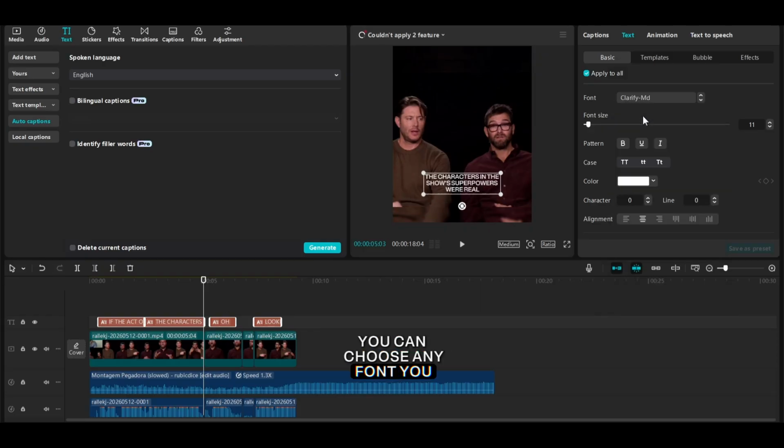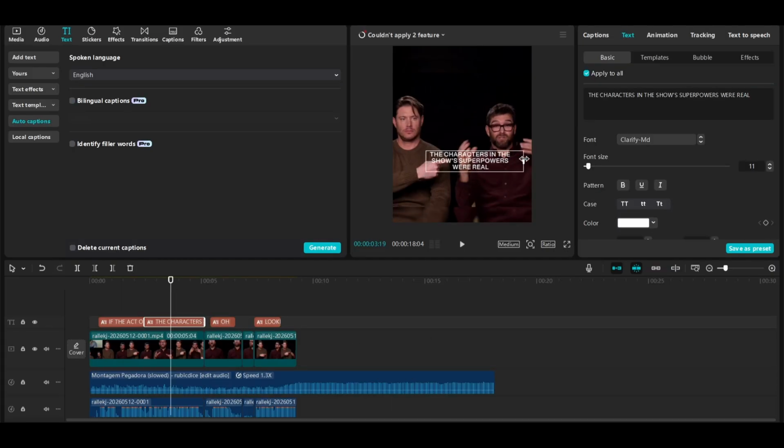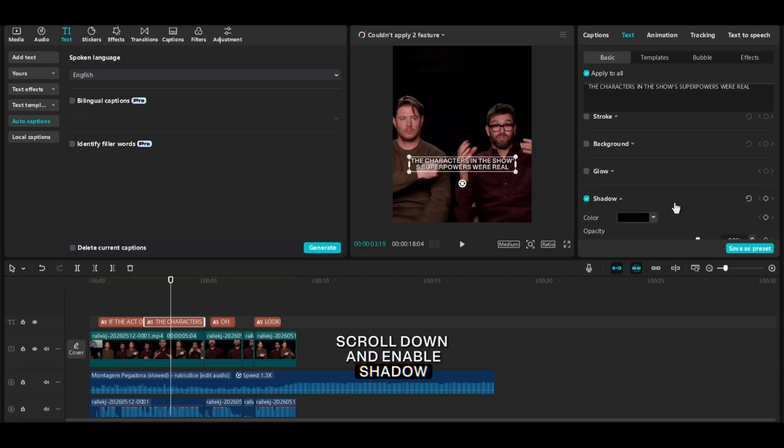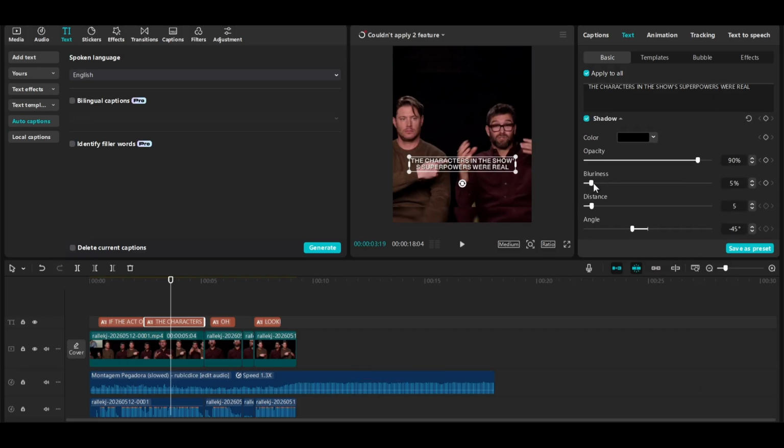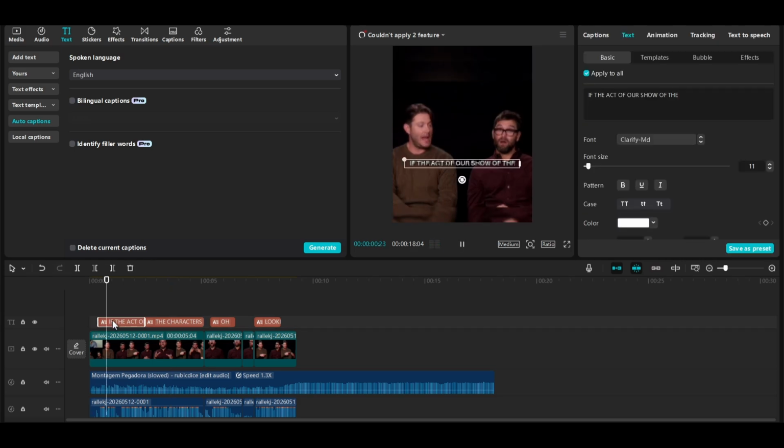You can choose any font you want, and then you can fix its size and position. Scroll down and enable shadow. Adjust the values like I do. And you can fix the words that don't match. Sometimes it can happen, so you can fix it manually.